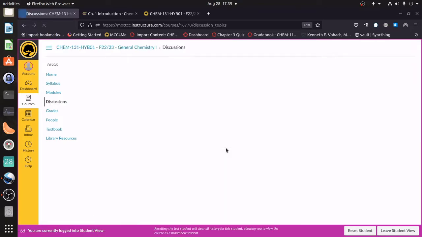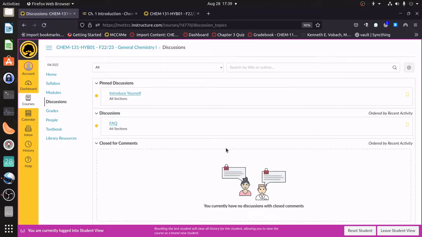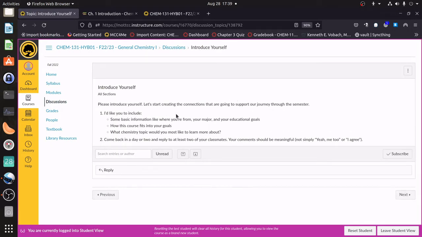Next, we have the discussions. And I'm not one to do a lot of discussions or anything in the course. I just want to give you guys a little bit of a means to communicate. So the one discussion I would like to see you guys do, even though it's not graded, is this initial one here when we first start off. That's just to introduce yourself.